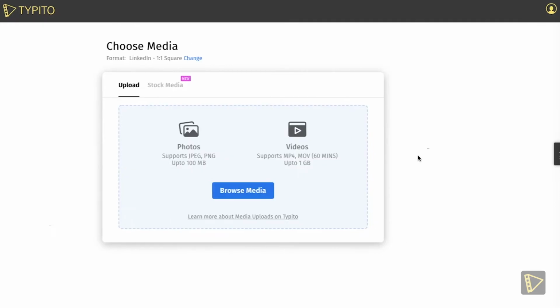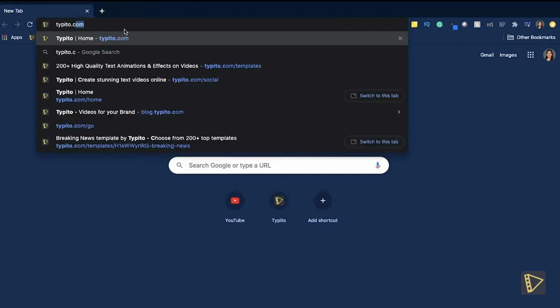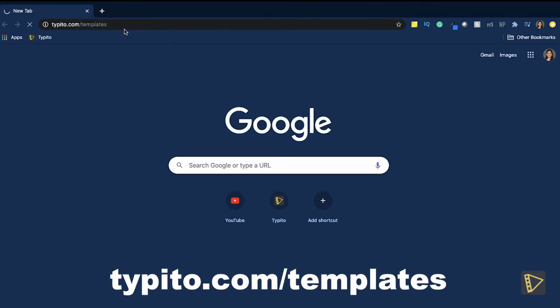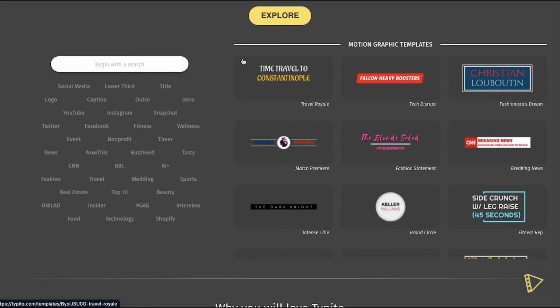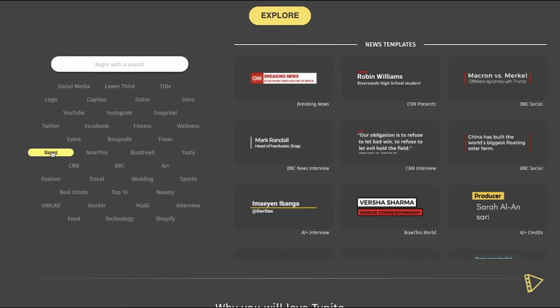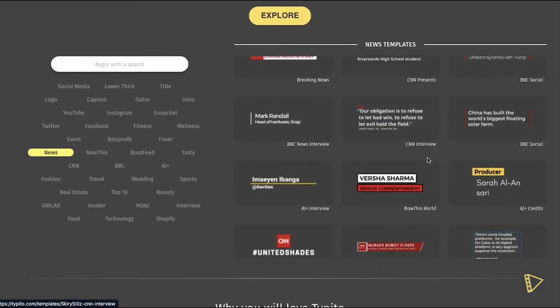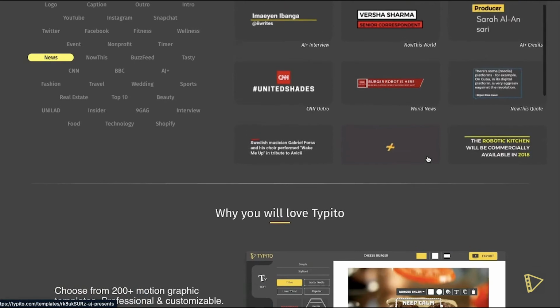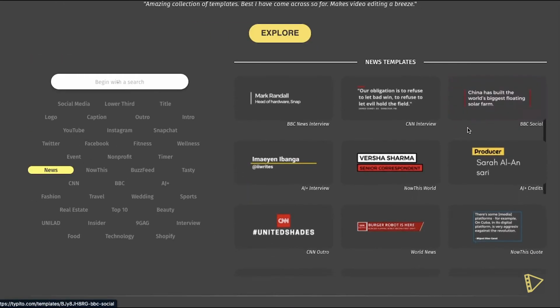While the clips are uploading, we'll go to the Typito template gallery to choose a template. Type in typito.com/template. Scroll down to find the news category right here. Click on it to preview all the templates we have at our disposal. Choose from templates inspired by the various guardians of world news like CNN and BBC, and even AJ+.